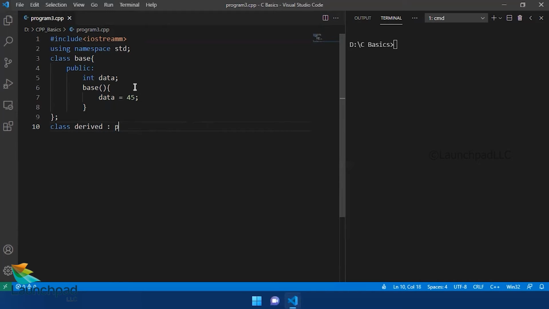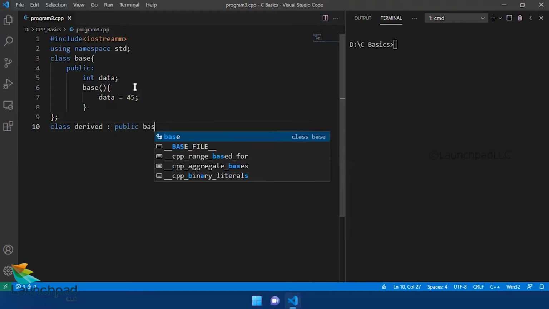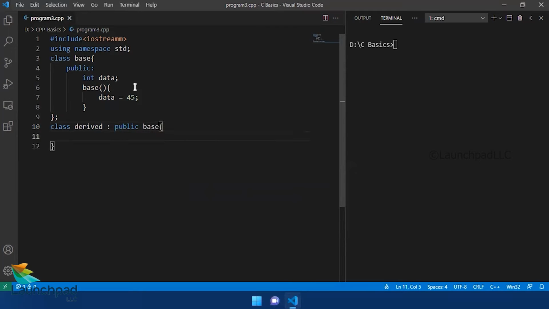So the mode is nothing but I can give either public, private, or protected. Public, base, and here I'm just going to have a derived constructor alone, which sets my data to a value of 41, and creating a main function.